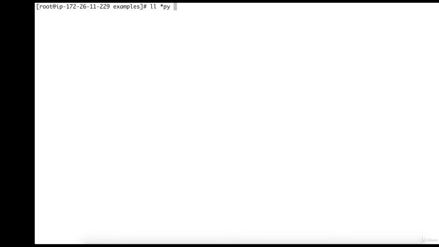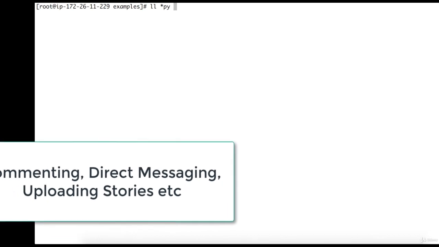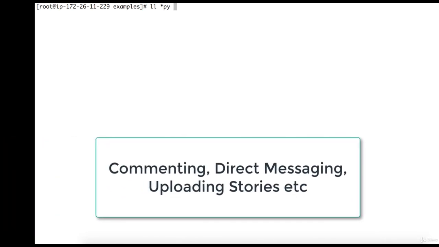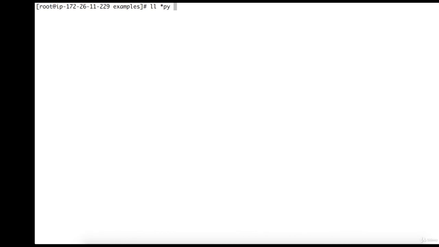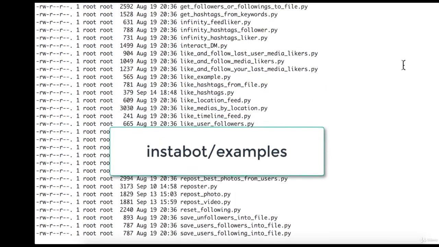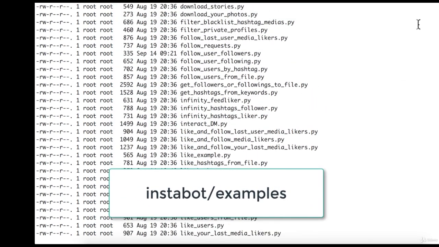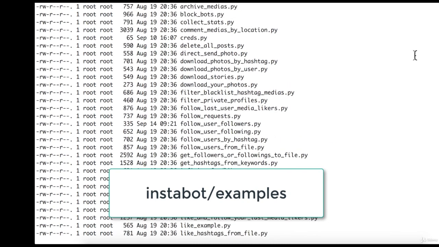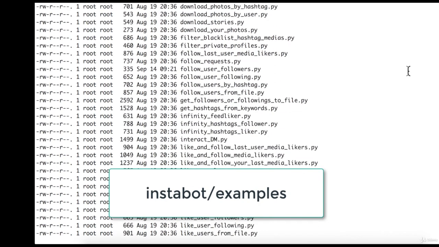We have so far looked at the basics of automating Instagram using Instabot. We looked at how to upload images and videos, repost images and videos, follow and unfollow users, and also how to like hashtags. There is, however, a lot more you can do with Instabot, such as commenting, direct messaging, uploading stories, and a whole lot. I suggest starting off by checking the examples folder that comes with the repo. It has numerous scripts you can run to perform other functionalities on Instagram.